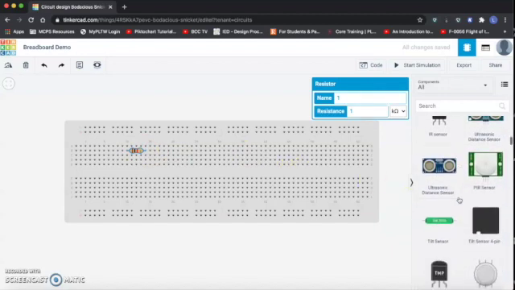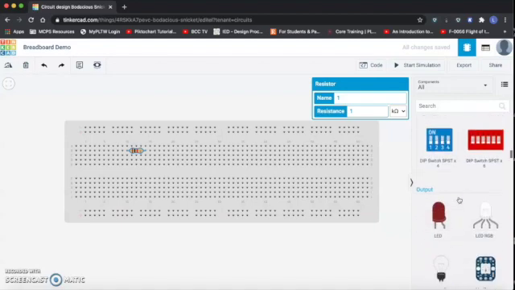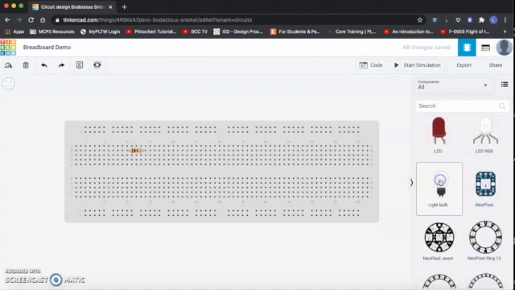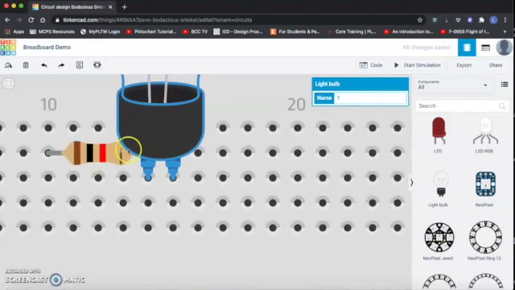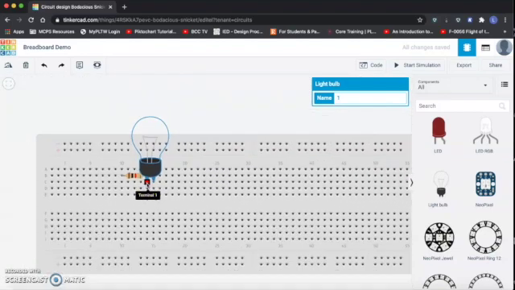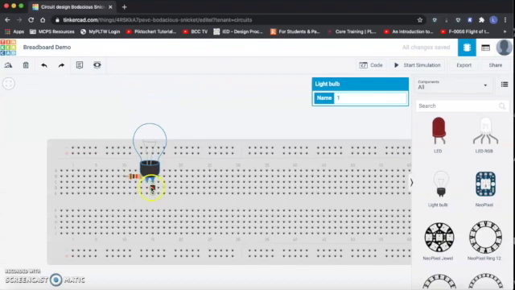For the purposes of this presentation, I am going to just grab a light bulb and I'm going to place that light bulb inside of the circuit. Now you'll notice that I'm placing this in right next to, if I zoom in, my resistor is here, okay, and then the terminal for my light bulb is in the same column. That is so I do not need any additional jumper wires.